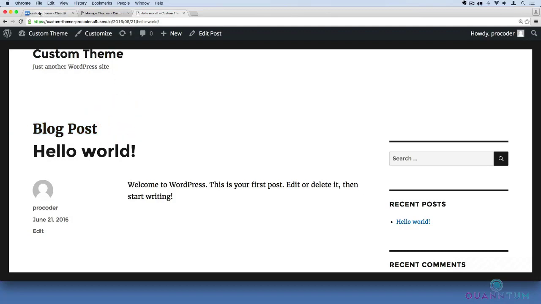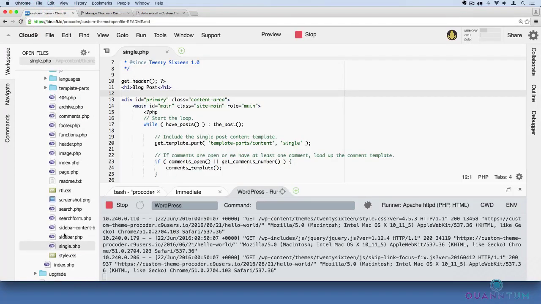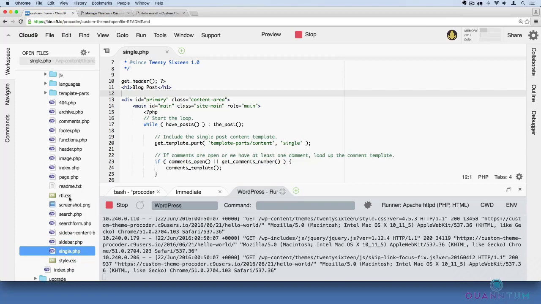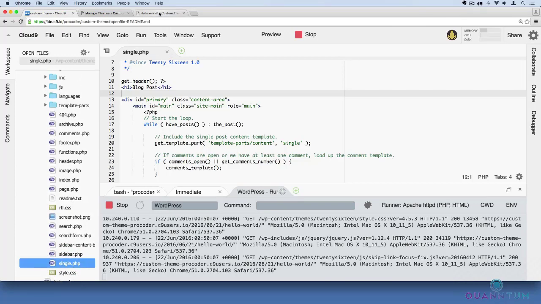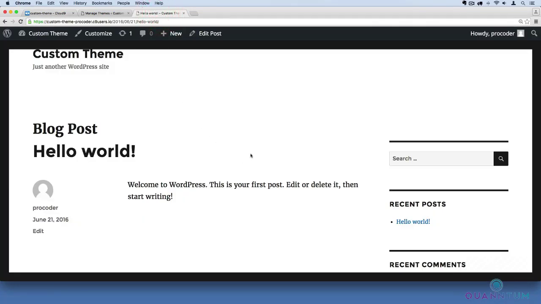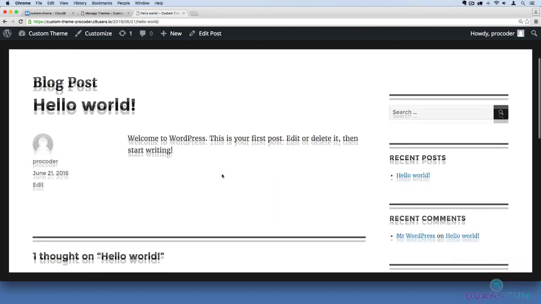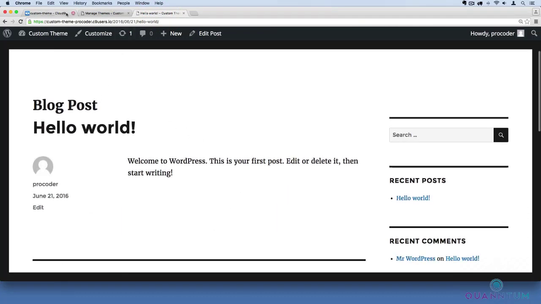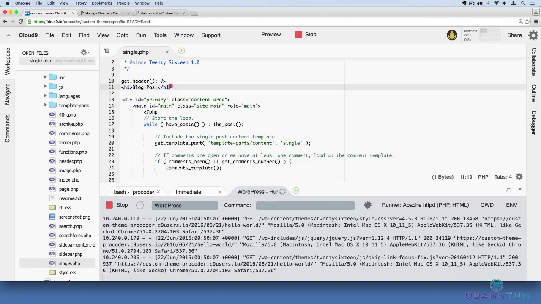So that's just to prove that this single.php in here is the file that's responsible for presenting the single blog posts, any of the blog posts that show up on our website. Okay, so I'm going to go ahead and remove that for now and just make it look like it was before.